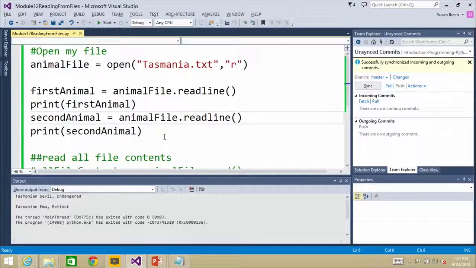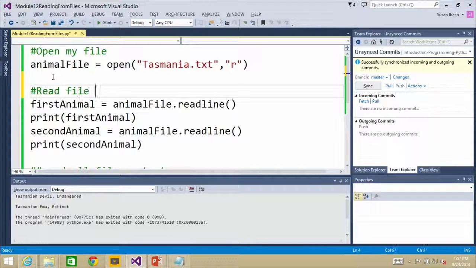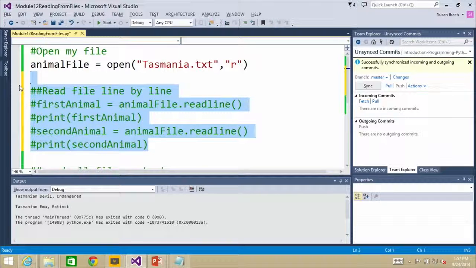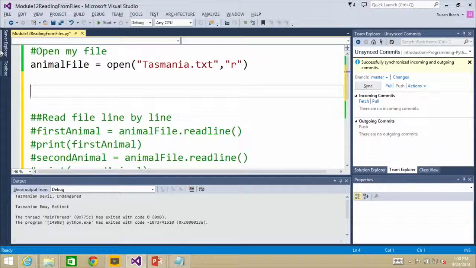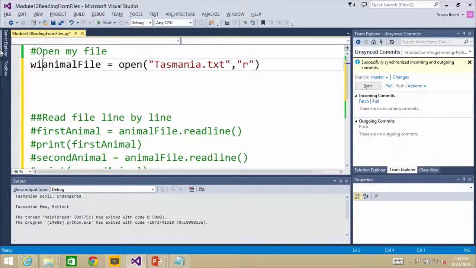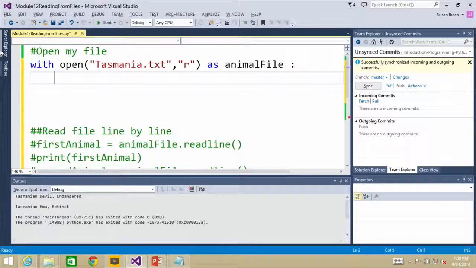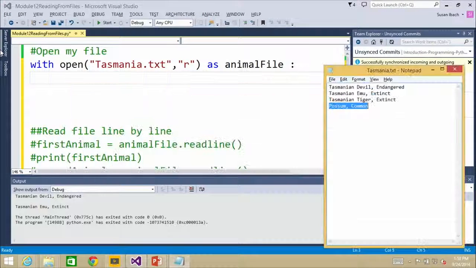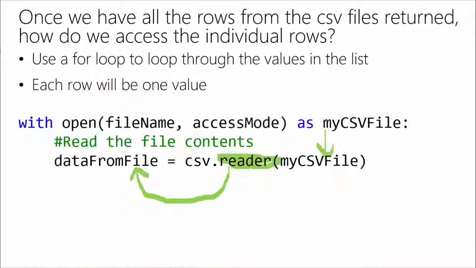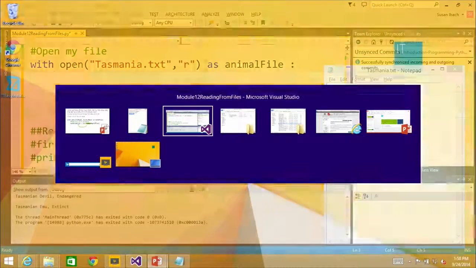Let's do that as an example because I think we need to see that in action. This was read file line by line. I'll take that code and comment it out with Control K C. And then this time, I'm going to change to a with open Tasmania text as animal file, colon. So now I'm using the with as syntax to open the file, just a slight change in syntax. Let me remind myself of the syntax because every now and then I draw a blank on these things. That's right, csv.reader, thank you.